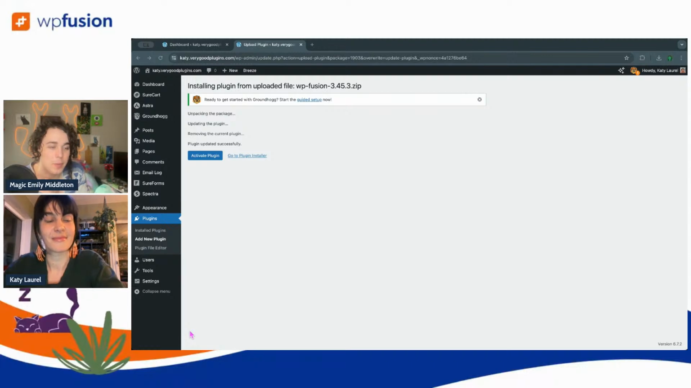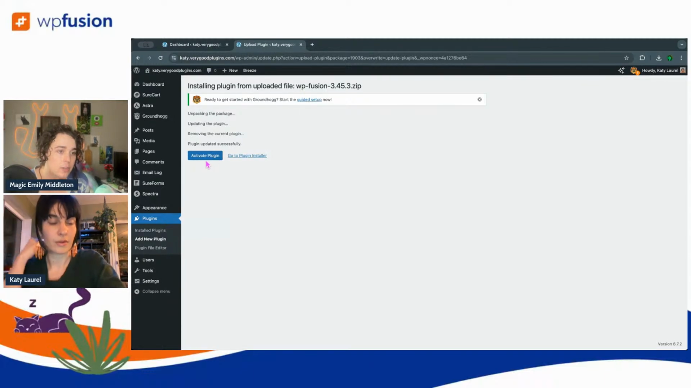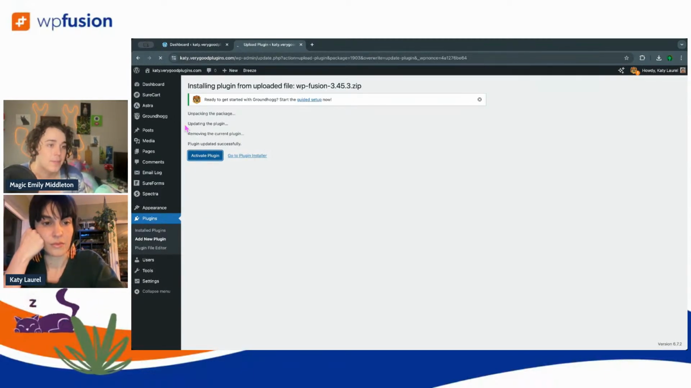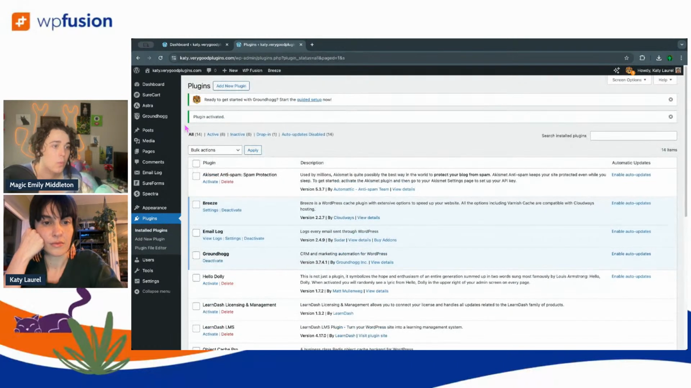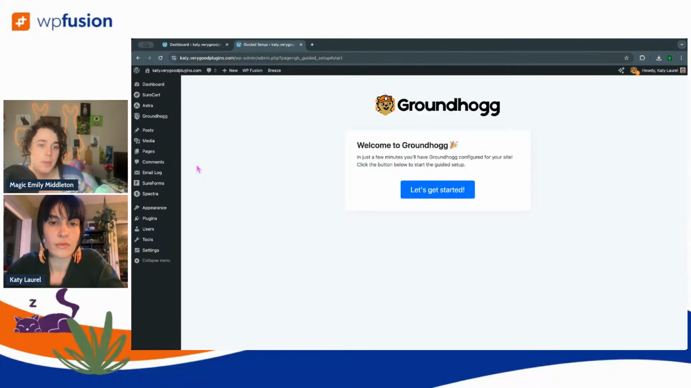But yeah, so WP Fusion in this scenario will connect SureCart and Groundhog. How it works is we have people buying a product through SureCart. They're buying that virtual product, and then we want them to receive an email from Groundhog. And so how we're going to do that is by giving the users a tag in Groundhog when they purchase a SureCart product. Groundhog leverages this funnel system in order to send automated emails.